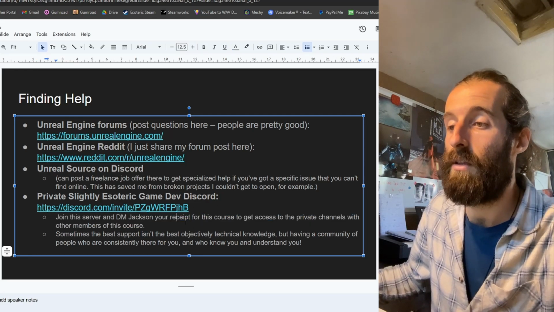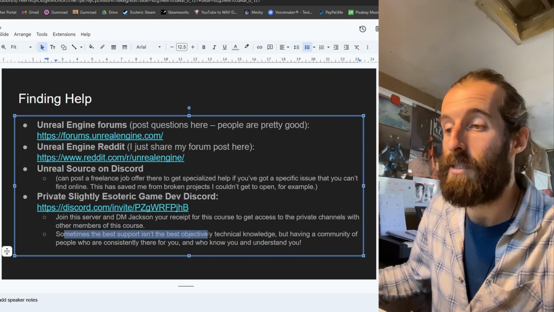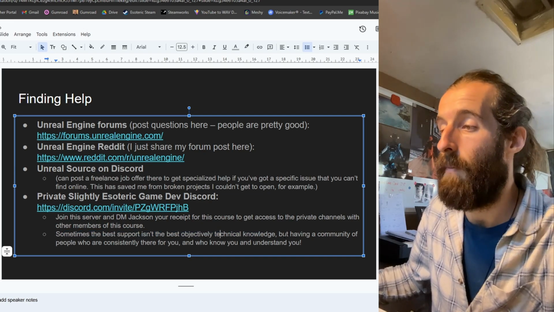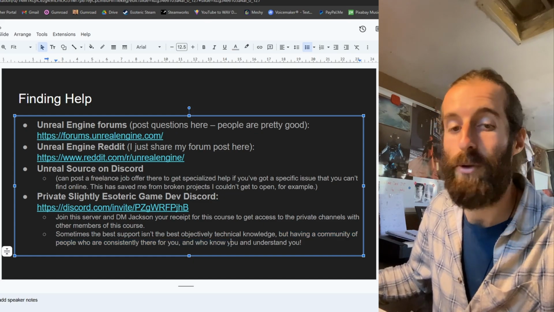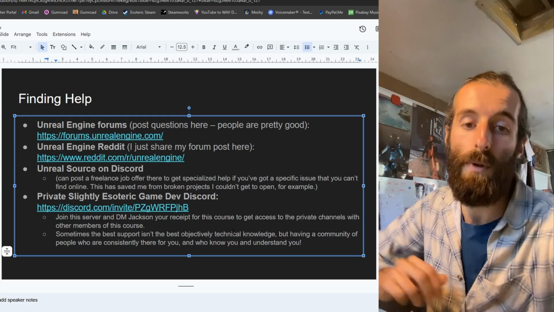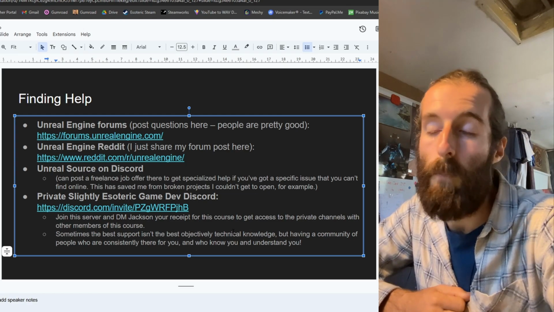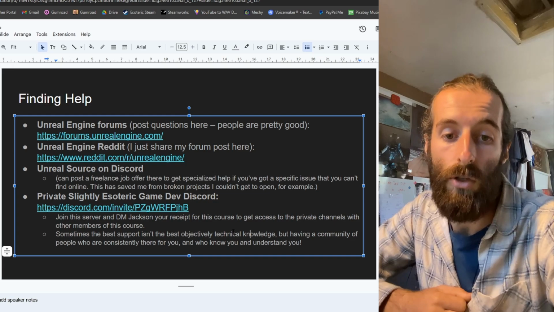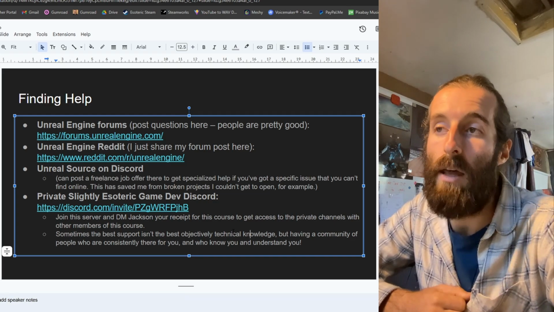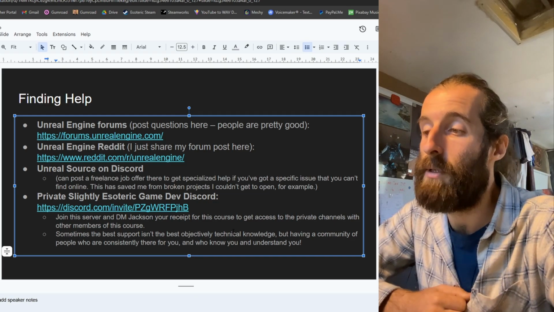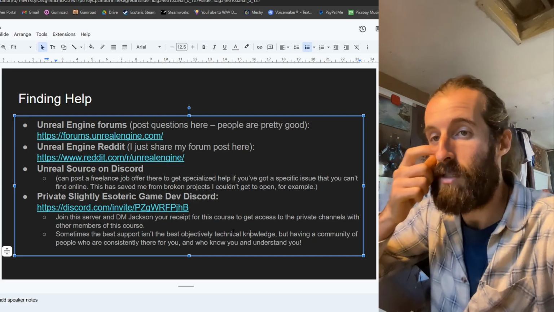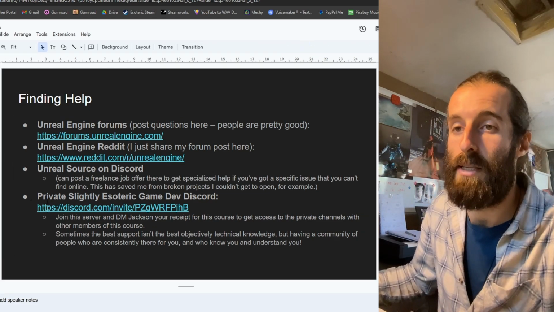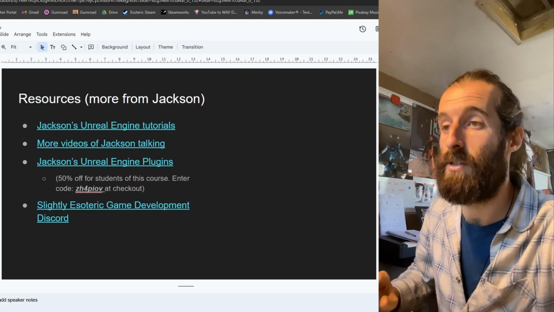And the reason that's where you'll get the most help is because sometimes the best support isn't always the technical knowledge, but it's actually having a community of people who are consistently there for you, that you can rely upon, and who know you, have history with you, and understand you. The more time you spend in that server chatting with people, the more you'll get to know people. You'll get to know their strengths, you'll get to know your strengths, you'll get to know how you can help each other, and you'll feel a sense of connection and community because they're all people in the same boat. It's people who are making games just like you, they're figuring it out just like you, and we can all share information and we can learn and grow together. So please check out that, and please use it as a resource.